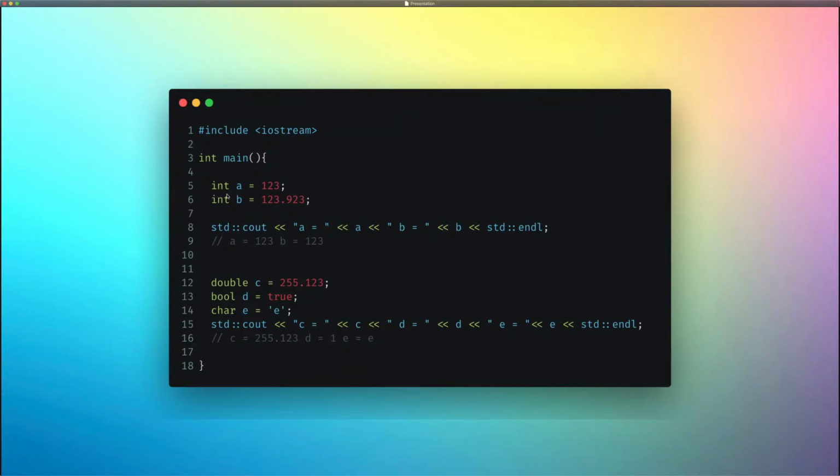So let me run through this real quick. We have an integer a, and we're going to assign it 123. And then we have an integer b, and we're going to assign that 123.923, and then we're going to print them out. I'm not going to go through the printing syntax, it's not that important in C++, so let's focus on what it's printing. I'll go through the syntax a bit later. So we have a is equal to 123, and b is equal to 123. That happens because when we declare this as an int, the decimal places get dropped, so they don't get stored inside the integer.